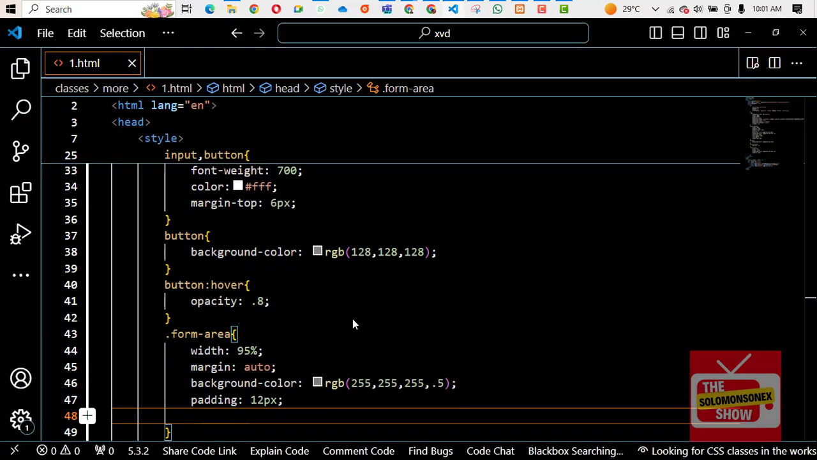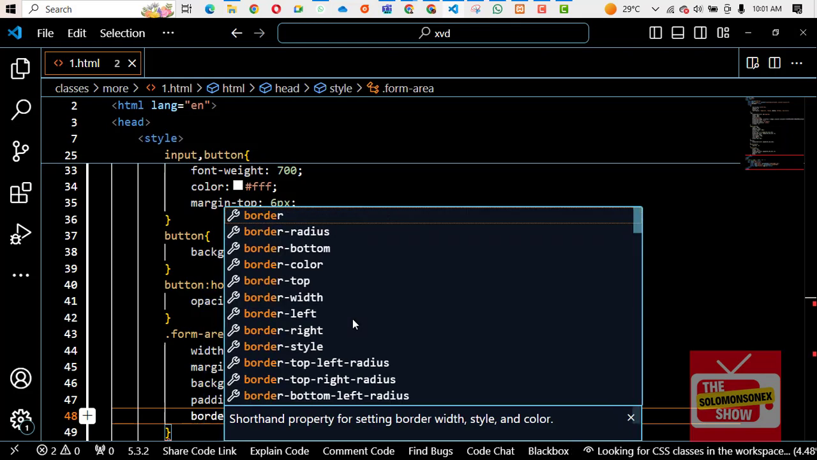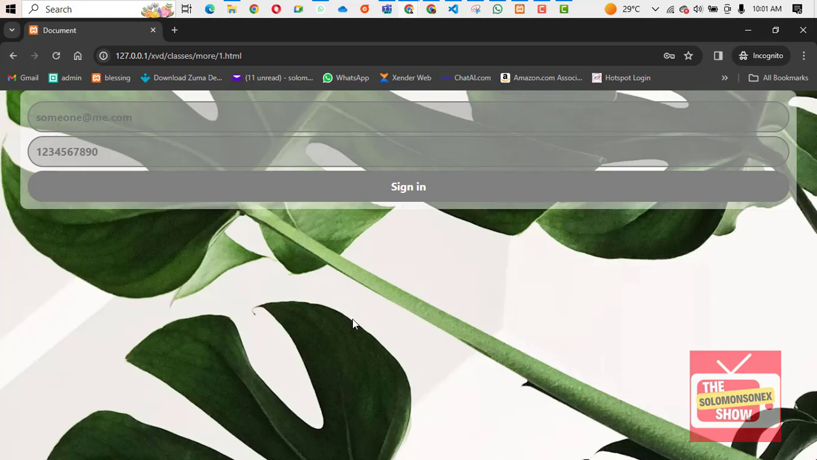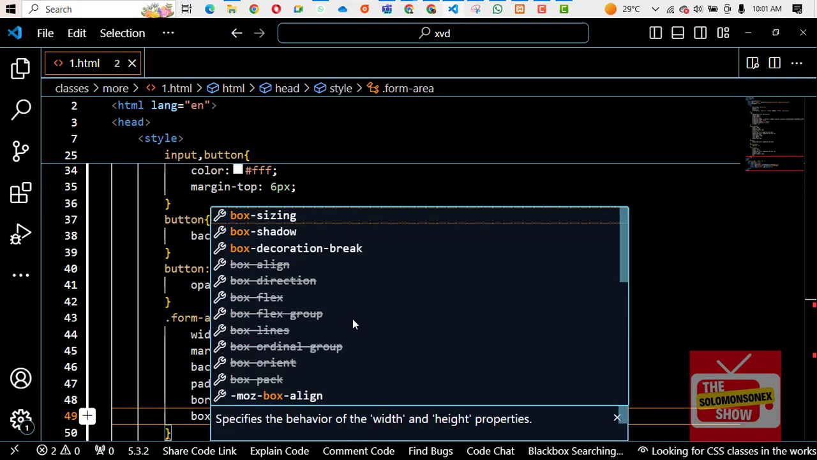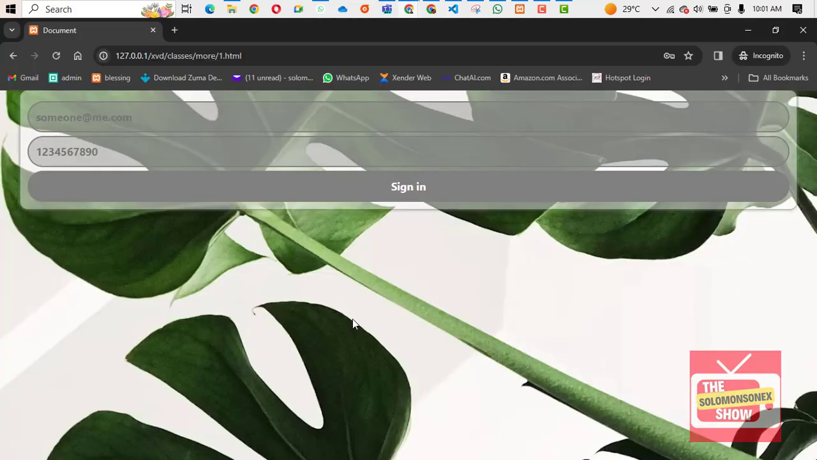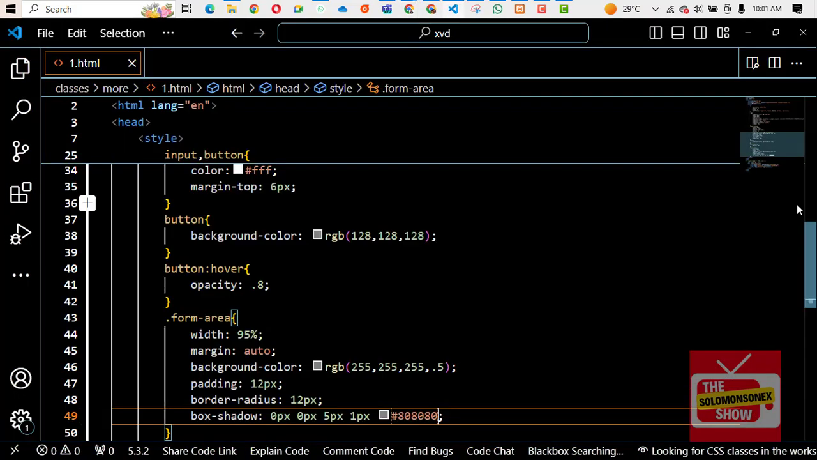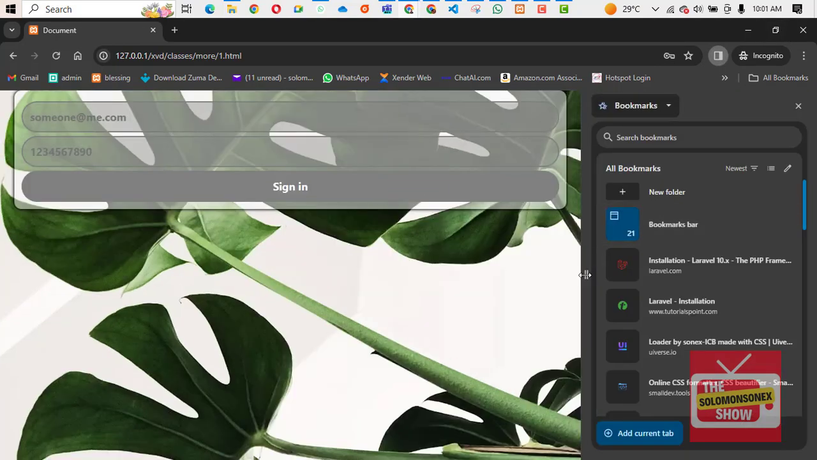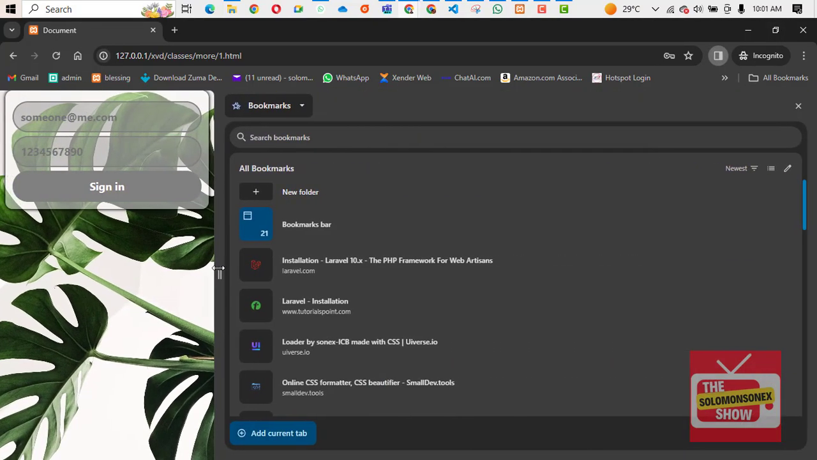Okay. For the radius, 12px. Okay. Then we'll drop a box shadow. And it's 0px and 0px. Let's use 5px and 1px here. And the same color as a shadow, if we use black, okay. So since this is a mobile first design, it's going to be like this.